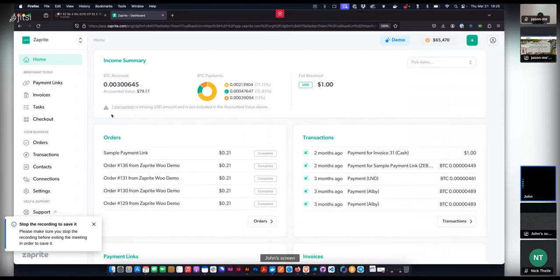Once you launch in, this is what you see. You're on your dashboard, and you've got a quick summary up the top, and then recent orders, transactions, all that kind of stuff, which I'll go through later. So to start off with, one of the first things you're going to want to do when you create an account is connect a wallet.